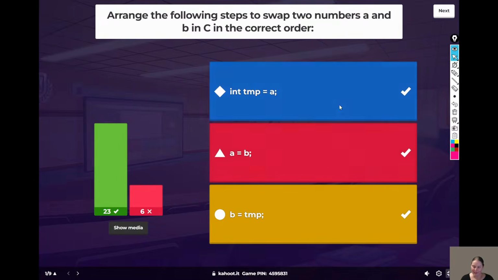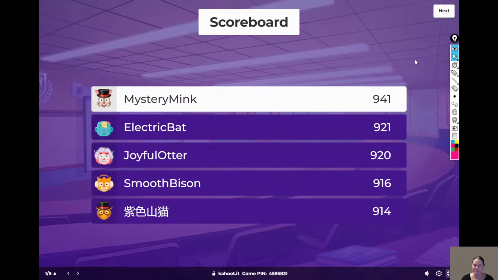Excellent. So that's the answer, but I think a lot of people got it right. Well done. That's just to get your brain going a little bit.